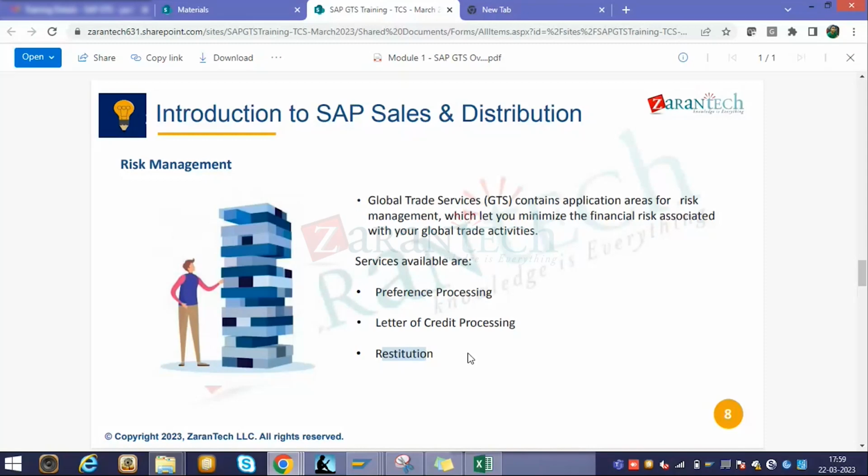As I said, we have a different mechanism to implement restitution. Restitution is now taken care of directly in the customs management module only, customs management and compliance. We create a separate license, and the corresponding duties procedure is taken care of in customs management. So that's why for restitution we have an alternate available. And for letter of credit processing, the solution has completely changed in the feeder system, so that integration is not there in the GTS system. And for restitution, we have an alternate solution.